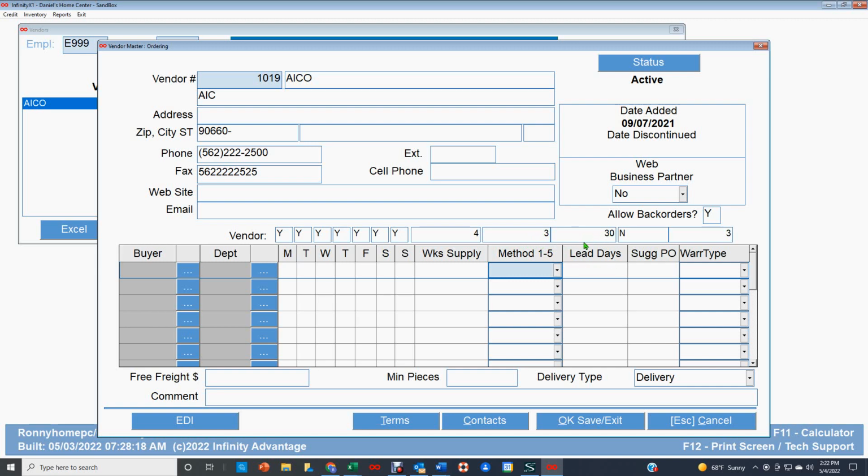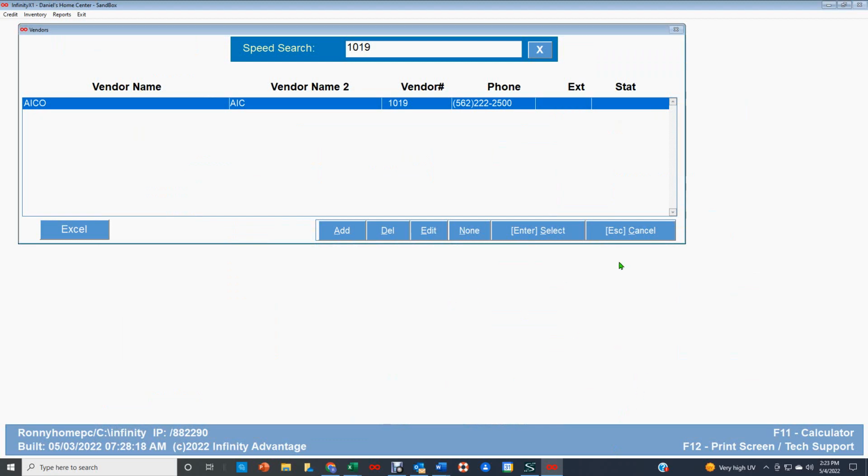And then the last thing that needs to be filled in is, well, 2 things. One is the lead time for that vendor. And so we've got 30 days here. Of course, Infinity, once you're buying from that vendor, will do its own calculations and calculate what the actual is. And then, do you want purchase orders, suggested purchase orders? And we're going to say yes on that. So these are the items right here that need to be filled out so that basic stock transfers will work. So we're going to save that.